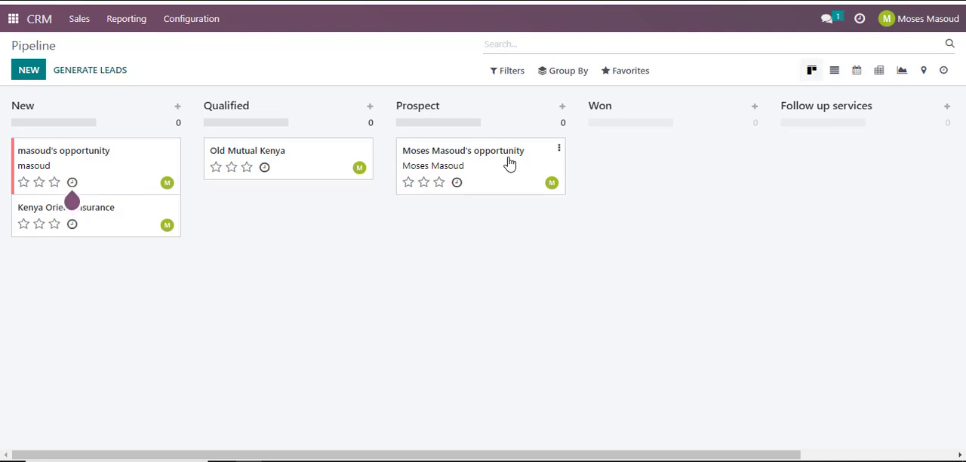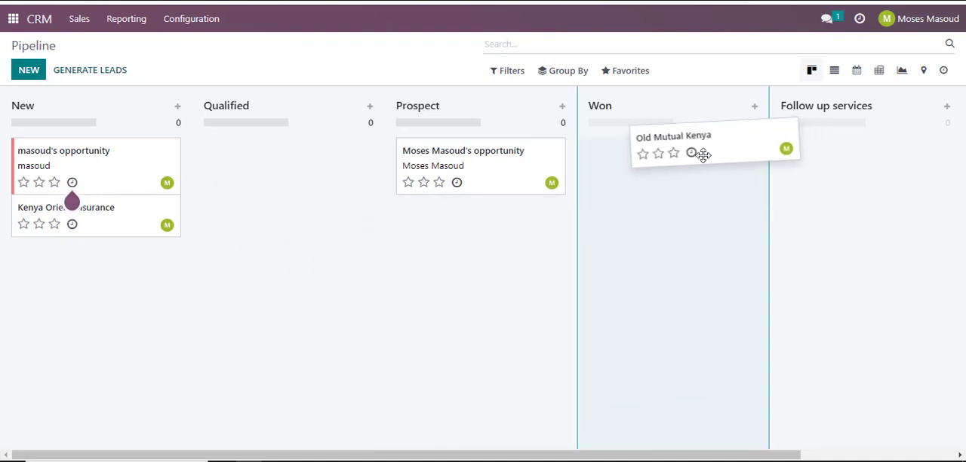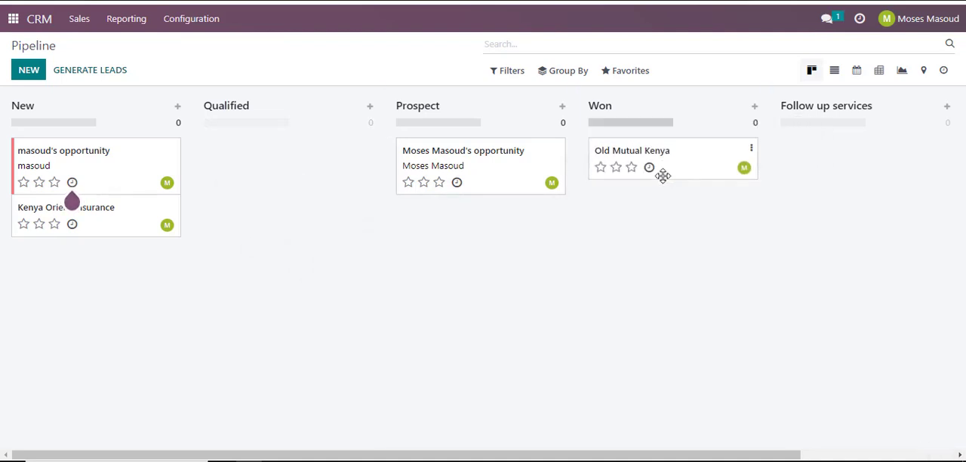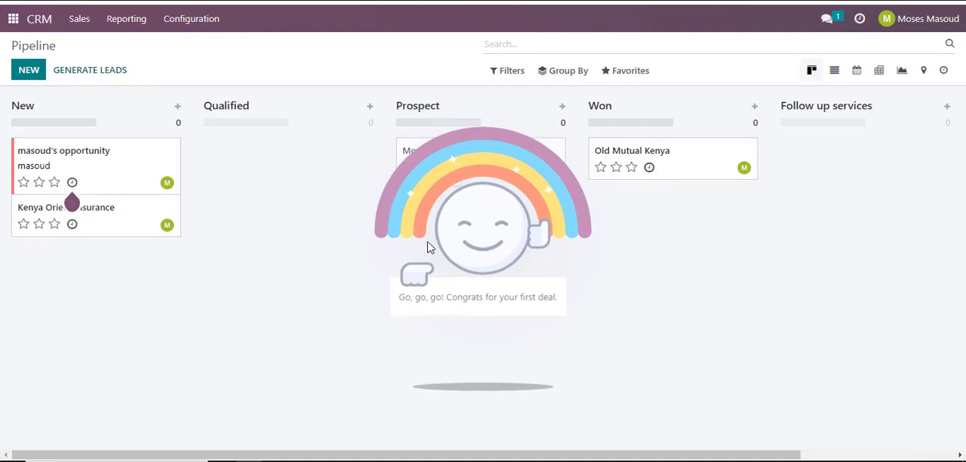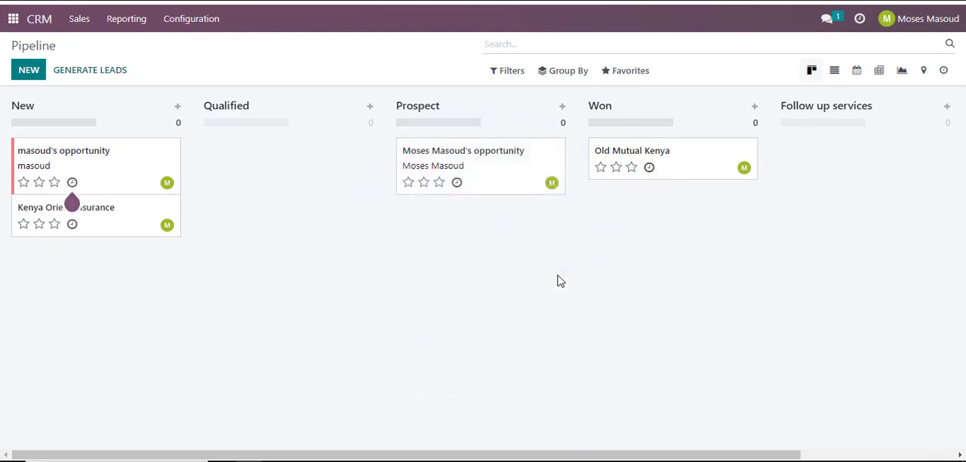The easiest way to move an opportunity from any other section into the won option is by simply clicking and dragging. Now you realize Odoo knows that that is a won deal.